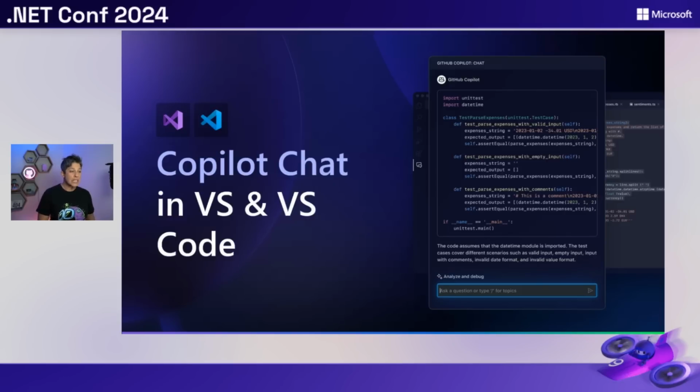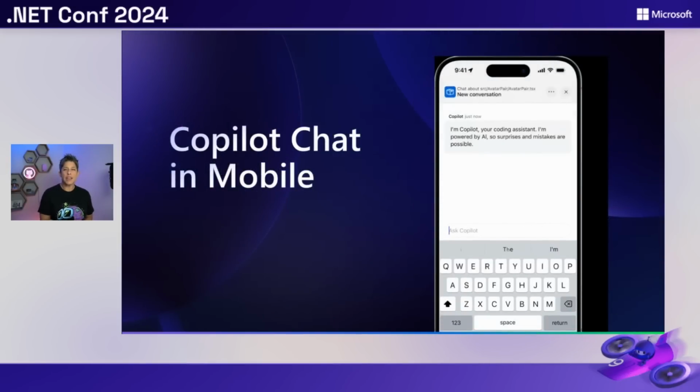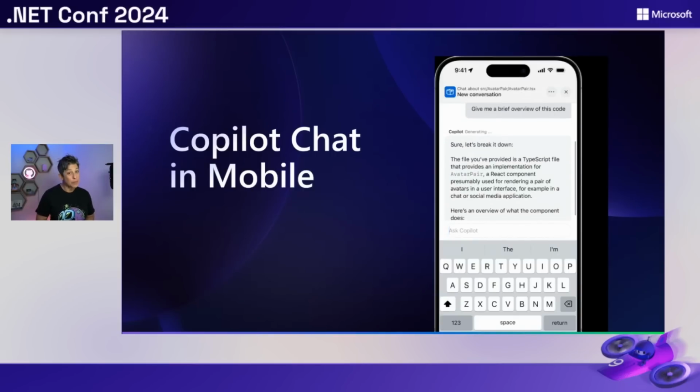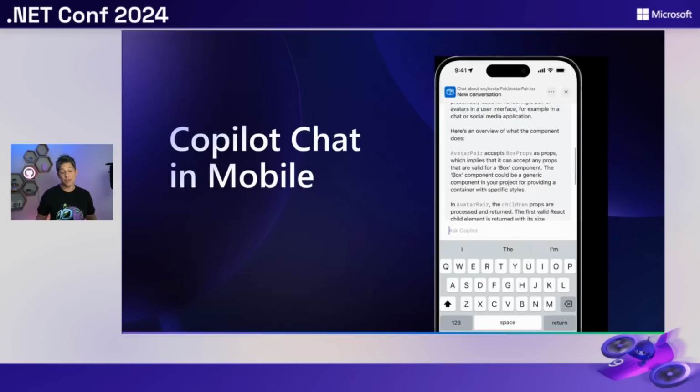While it's available in Visual Studio and Visual Studio Code, it's also available on your mobile device. And you may think, well, that's really silly. Why do I need GitHub Copilot Chat there? Because if you're like me and you procrastinate about getting out of bed in the morning, but you want to sit and check all your pull requests or write some code, you can do that from your phone.